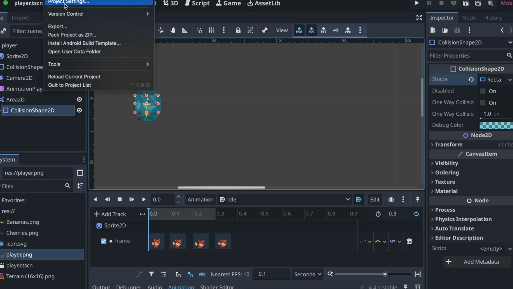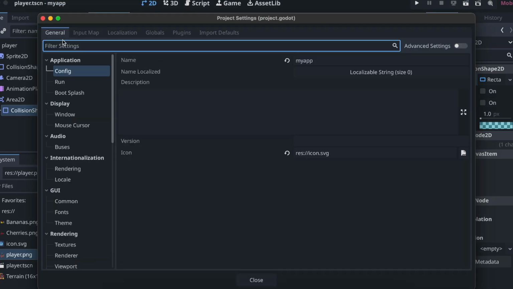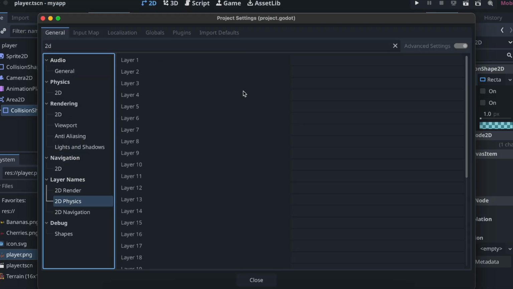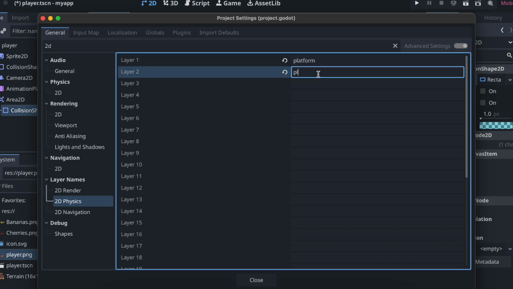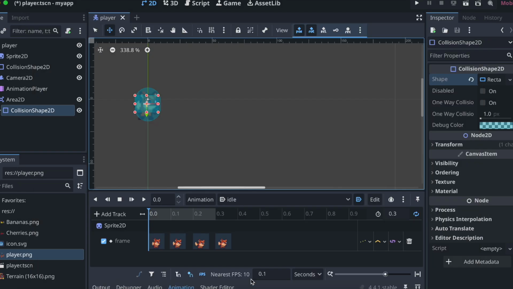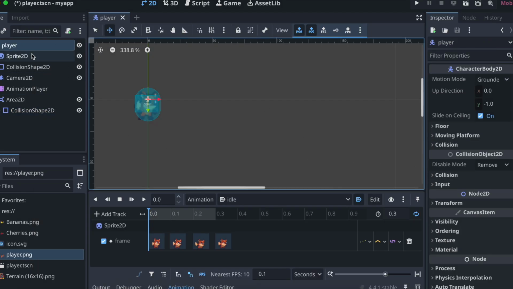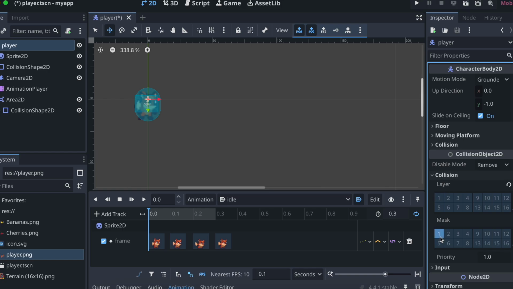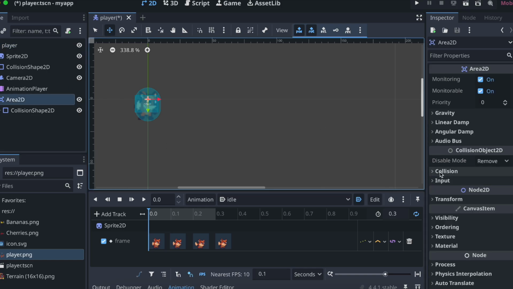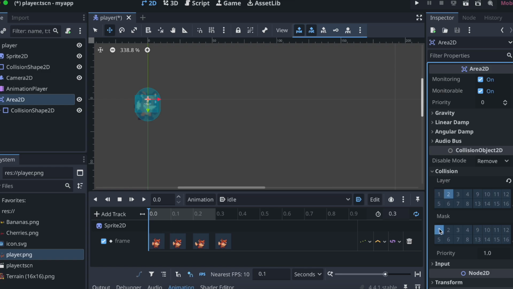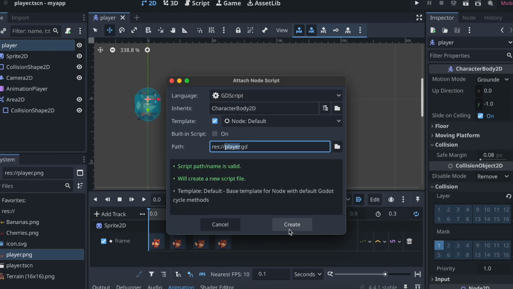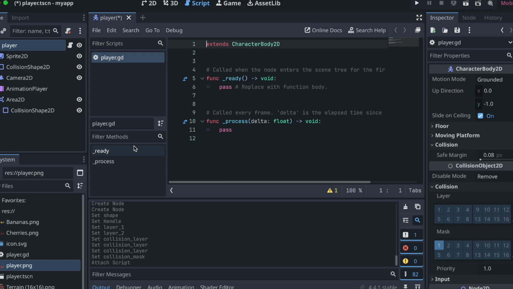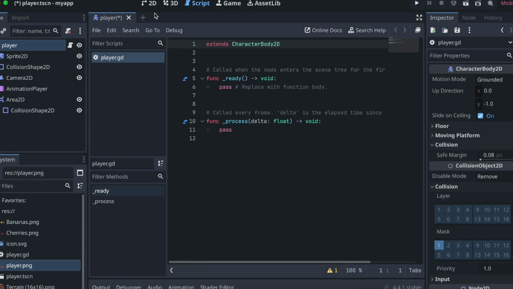Okay, then let's just go to project settings, and here I'll just search for 2D, go to 2D physics. In layer 1 we'll add it for platform, and layer 2 will be our player. I'll close this. I'll come over here inside the player collision. We'll uncheck this, we'll keep this checked, then go to Area2D, go to collision, check this too, and uncheck this. Okay, Command S to save. Then let's just attach one script to this as well. I will write the script later on.